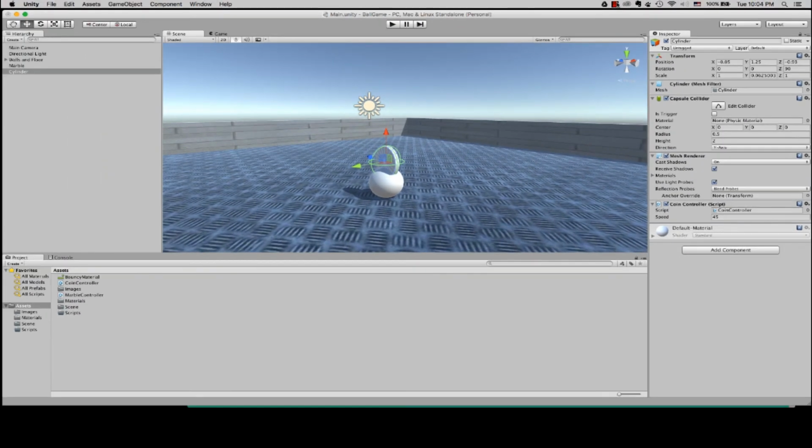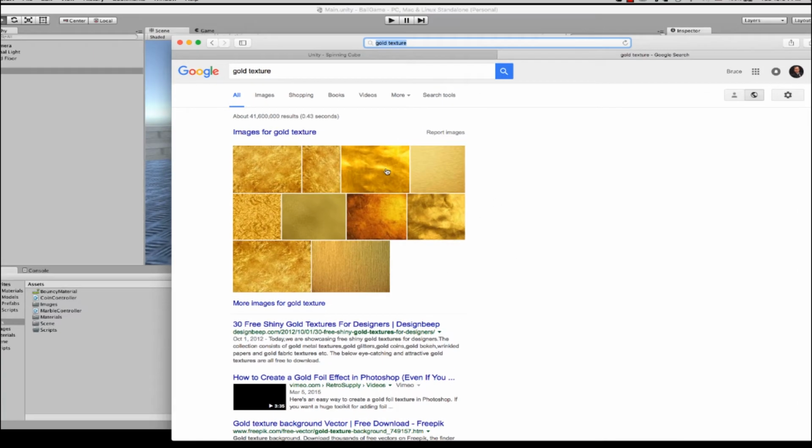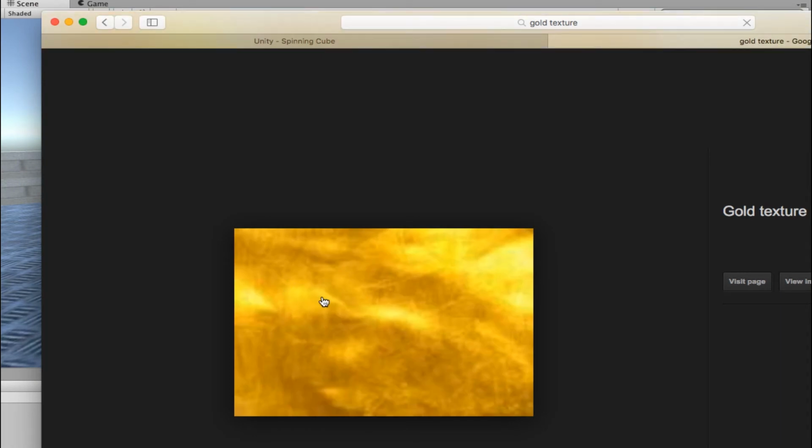I suggest you do the same. Okay, I just punched in gold texture, and I'm not going to spend a lot of time figuring out which one of these to use. I'm just going to grab one.